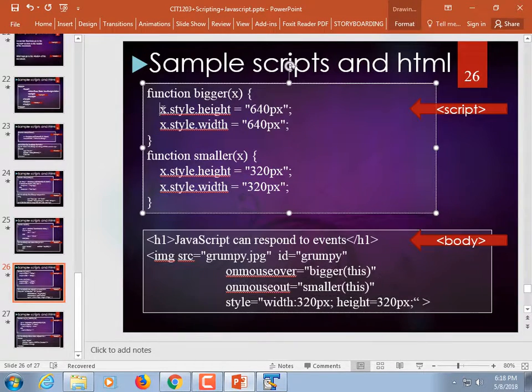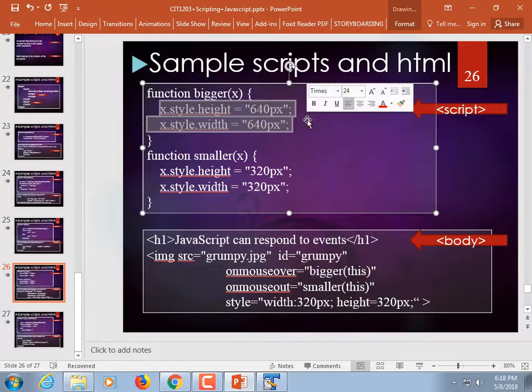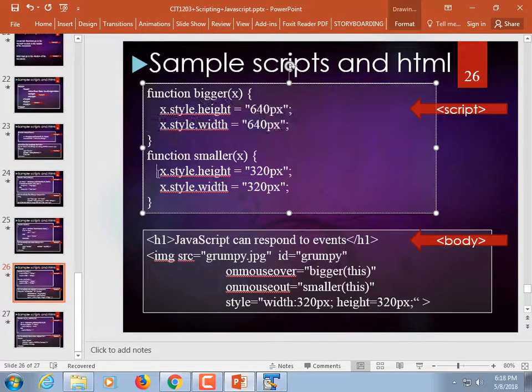And what does bigger do? It sets its height and width to 640. What does smaller do? It sets its height and its width back down to 320. Notice the use of the keyword this. That's a shorthand for saying this element. We're not having to look the element up by its ID, right? We're not doing that element find by ID. It's just we've said this is the element, so that's the one that I want you to change.